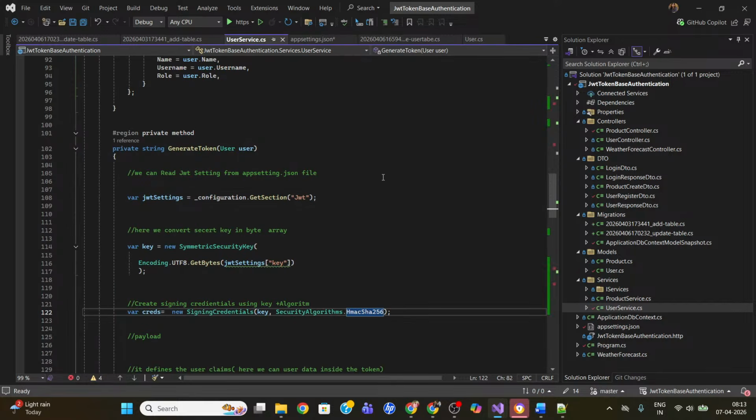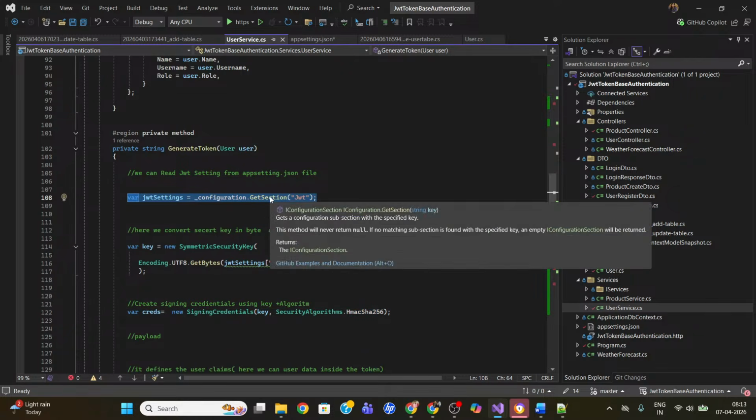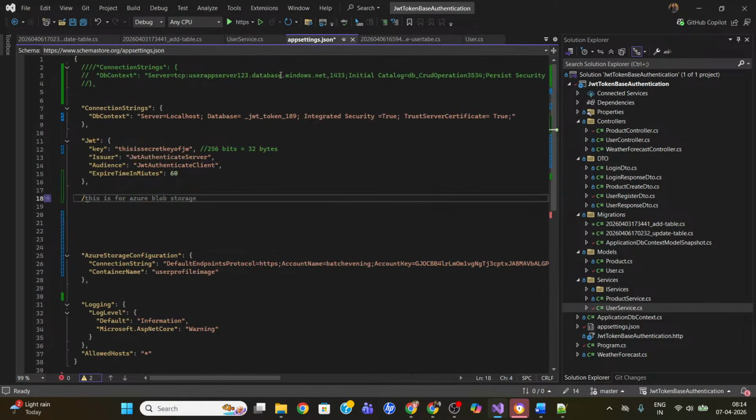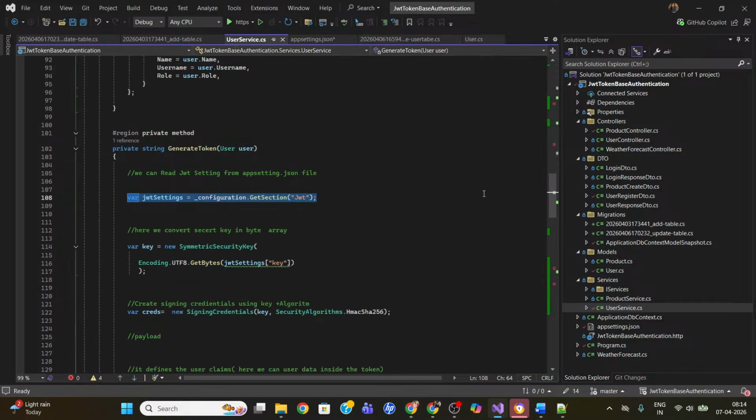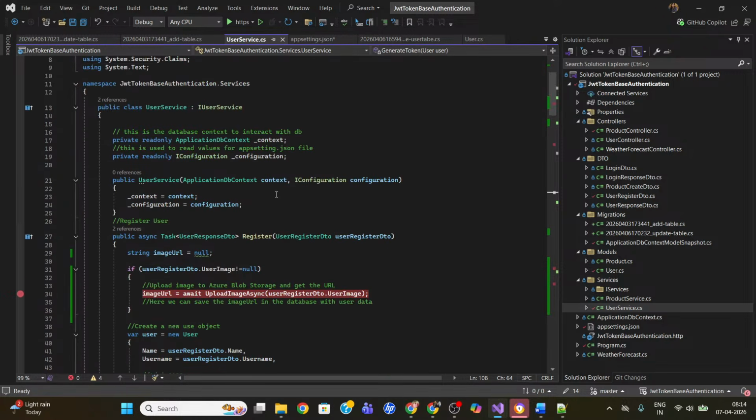this is my service, and here I can create the token. Firstly, I get this JWT section with the help of IConfiguration. I already injected this IConfiguration here, and with the help of IConfiguration, I am able to read from the appsettings.json file.